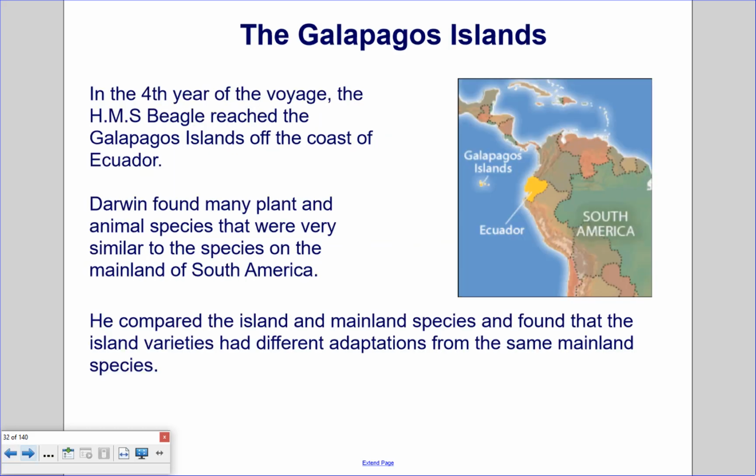The Galapagos Islands. In the 4th year of the voyage, the H.M.S. Beagle reached the Galapagos Islands off the coast of Ecuador. Darwin found many plant and animal species that were similar to the species on the mainland of South America. He compared the island and mainland species and found that the island varieties had different adaptations from the same mainland species. So all the species he observed on these Galapagos Islands were slightly different than the ones found in Ecuador.